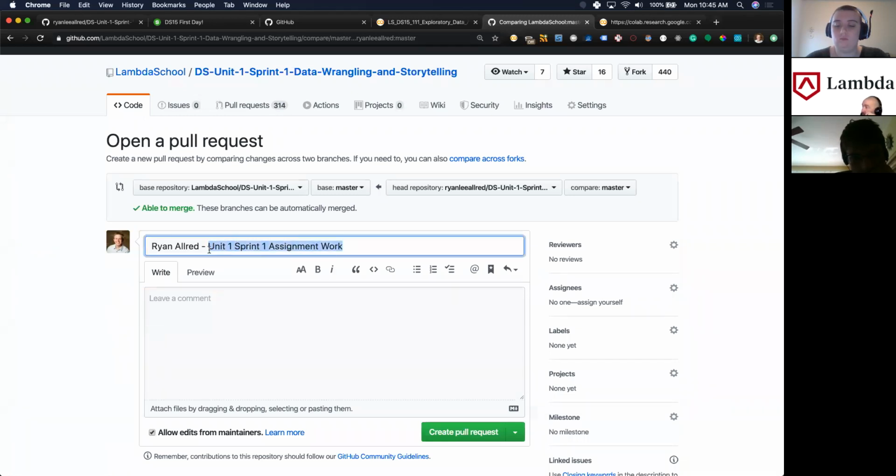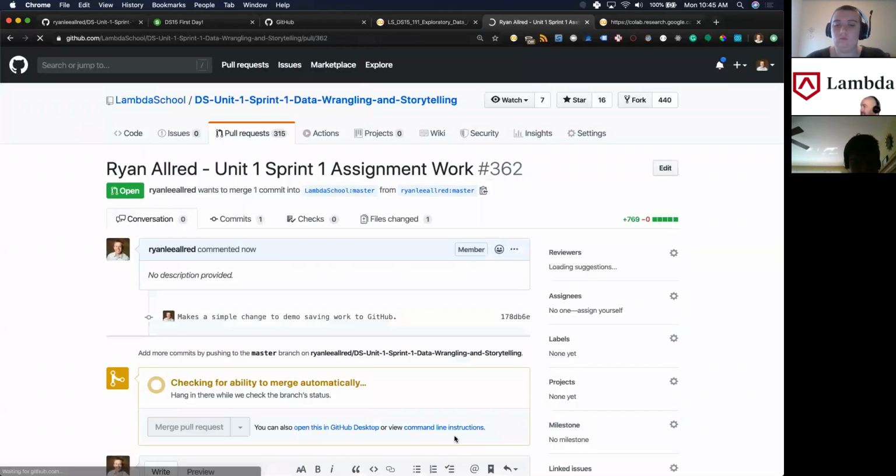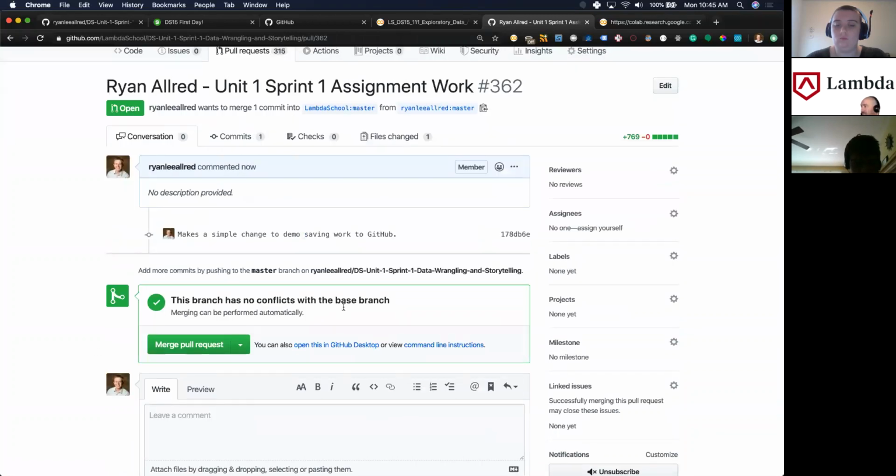And then just give maybe a little snippet about what you're doing, right? This is Unit 1, Sprint 1. And then I'll say create pull request. So it's click a lot of green buttons, give it a title, right? And then it says this base has no conflicts with the base branch, right? So what this means is I could merge this with the Lambda School master version right now.